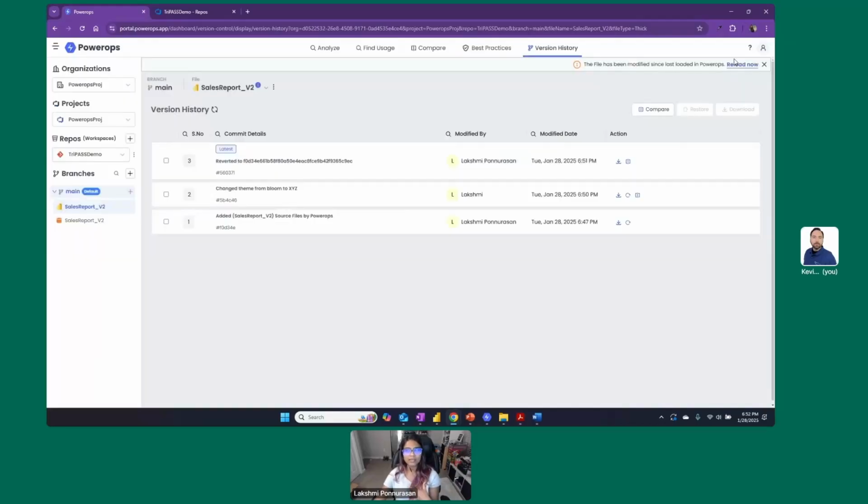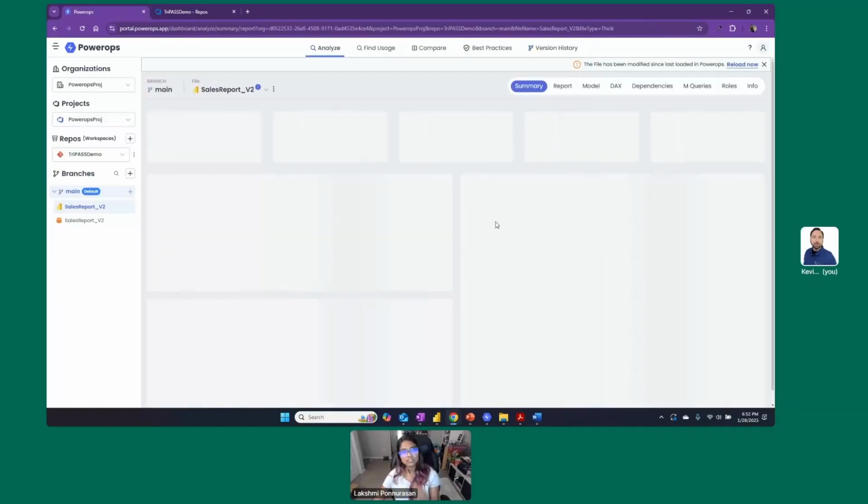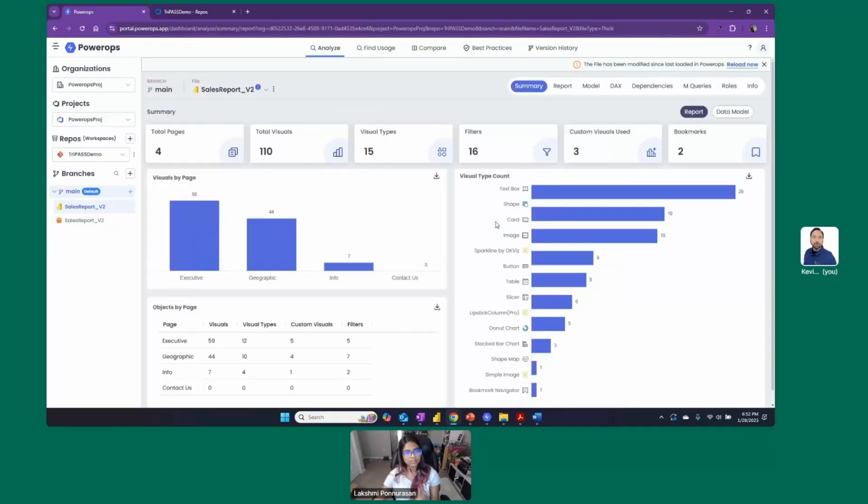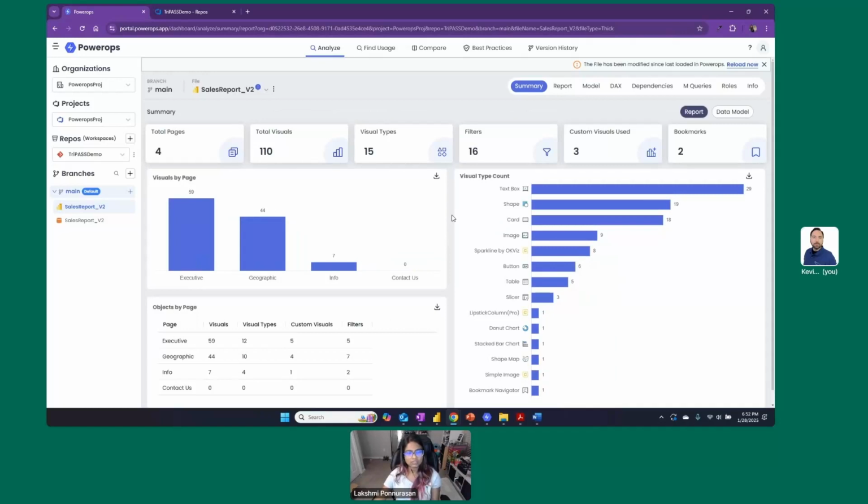So it's easy for me as a newbie in the organization, newbie in the team, to understand what the changes were. So this is something additional that we offer in Powerops SaaS. And just to talk about the security feature, I'll just share my screen again.